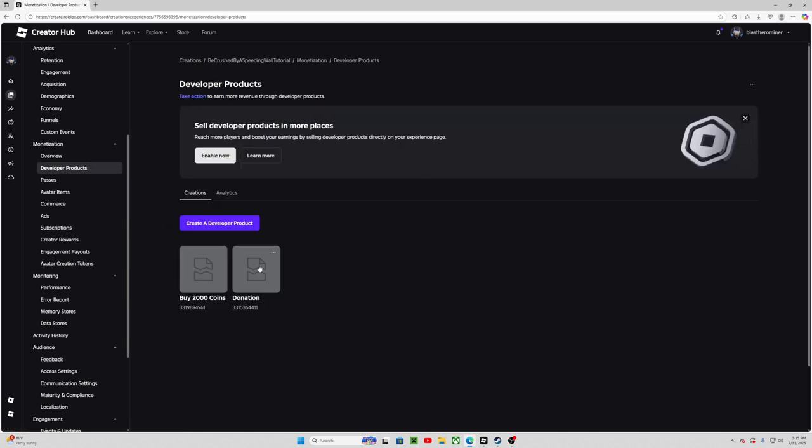I'm just going to click Cancel, and I'm going to click Donation, or I have this donation down here. So now I'm going to click these 3 dots, and I'm going to click Copy Asset ID. So this will copy the asset ID to the clipboard. See, this is what it says down below. And this will allow you to paste it into the game. So now what you want to do is go back to Roblox Studio so you can paste it into your game.